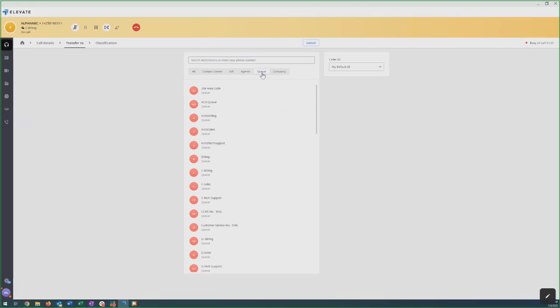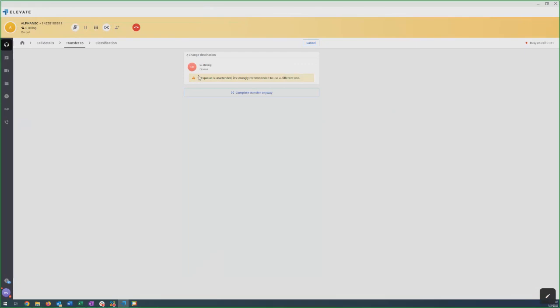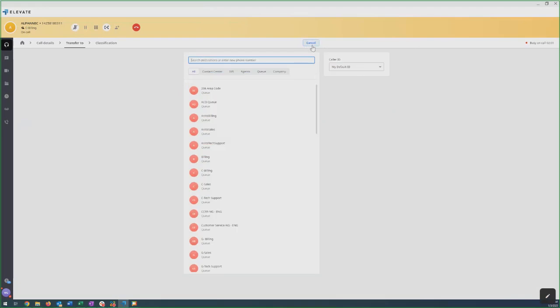Now, a couple things to keep in mind is when you're transferring to a queue, if you select a queue and you see this warning, the queue is unattended, it is strongly recommended to use a different one. Do not transfer. It says complete transfer anyway. Problem with this could be that if there's nobody logged in and you don't have any options for that caller to get out of the queue unless they hang up, that caller is going to listen to your hold music messages, etc., indefinitely because there's nobody there to answer that call. Okay, so you can change your destination option, you can cancel the transfer, whatever option you might use for your business practices, but I recommend not transferring to a queue that's unattended.